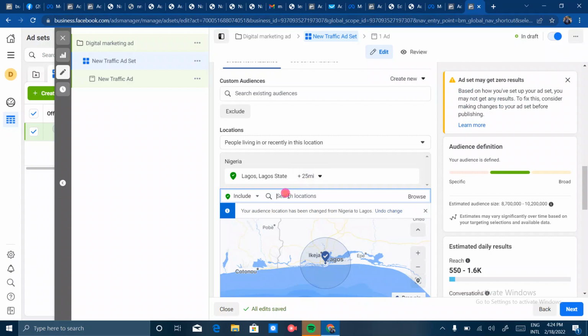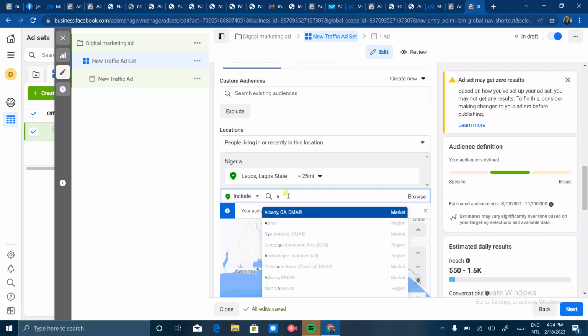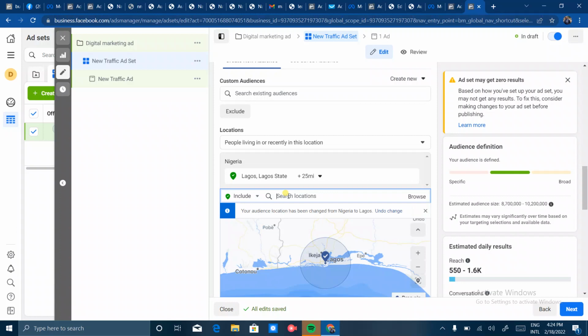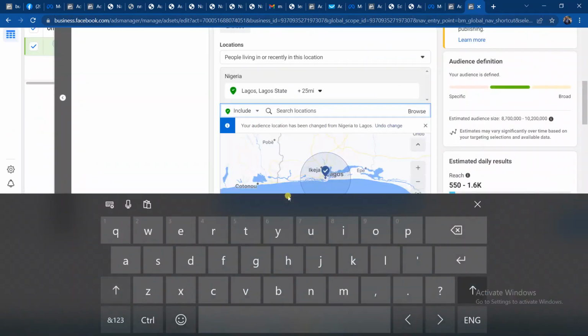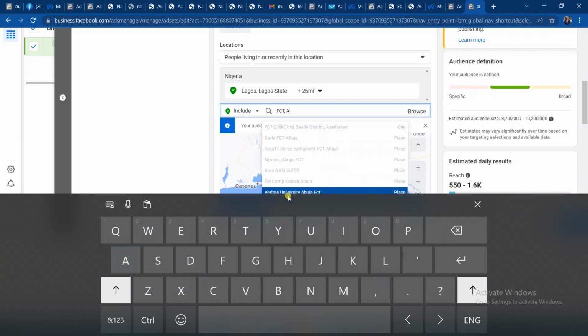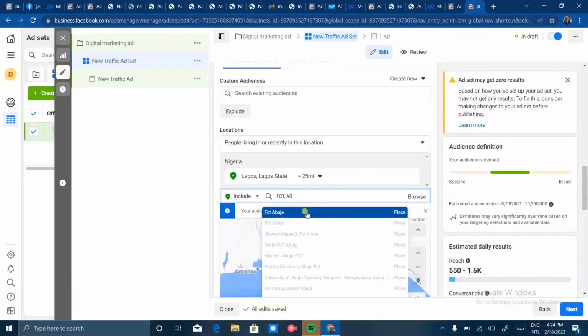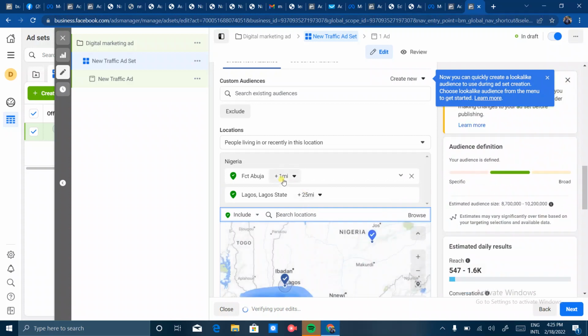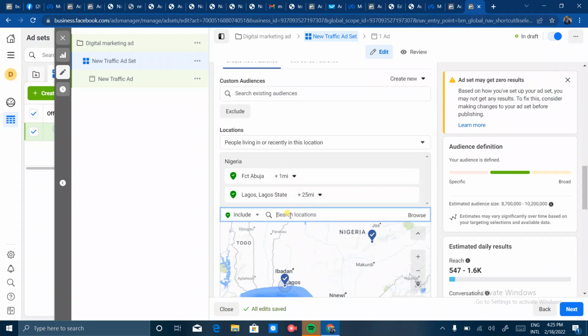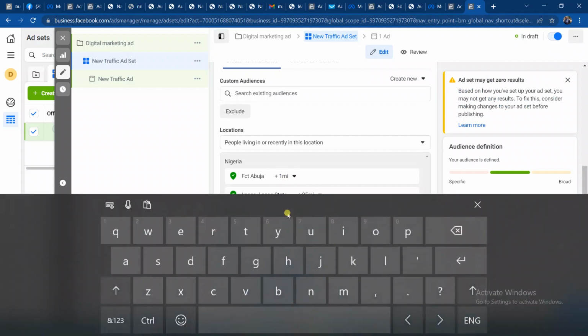Now search Abuja. Let me say FCT. Okay, FCT Abuja. You have it there. Now over 1 million people are interested in digital marketing in Abuja. You see, the population is huge as well. Now search Port Harcourt.